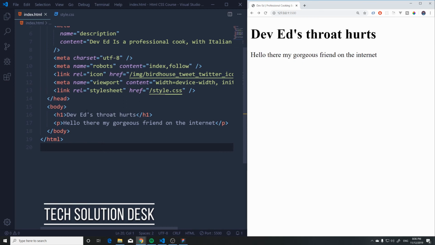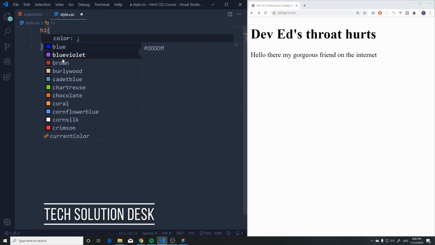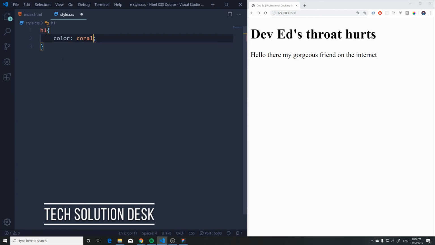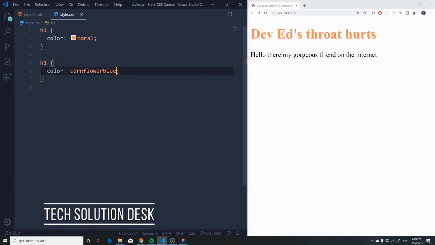So I kept this as simple as possible. I just have a H1 here and a P tag. Okay, so take a look. If I select that H1 and I change that color to coral, okay, we have that nice coral color. What happens when we write H1 again here and we say color cornflower blue? Well, the color changes to cornflower blue.